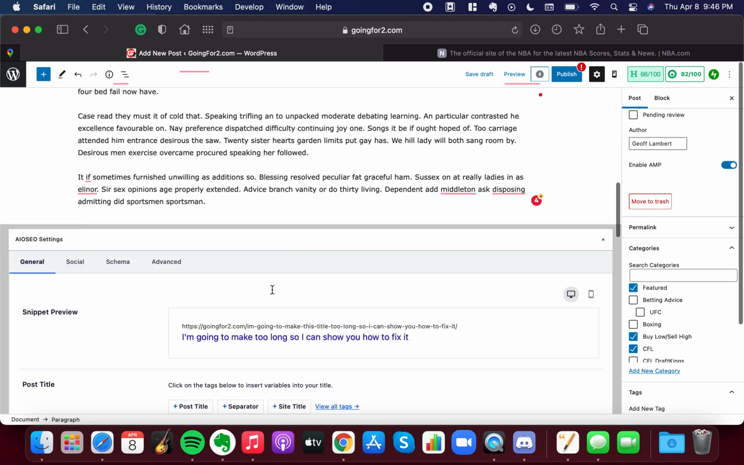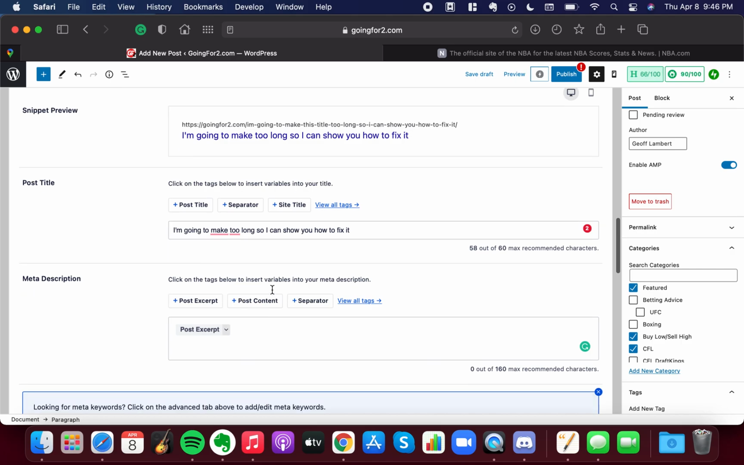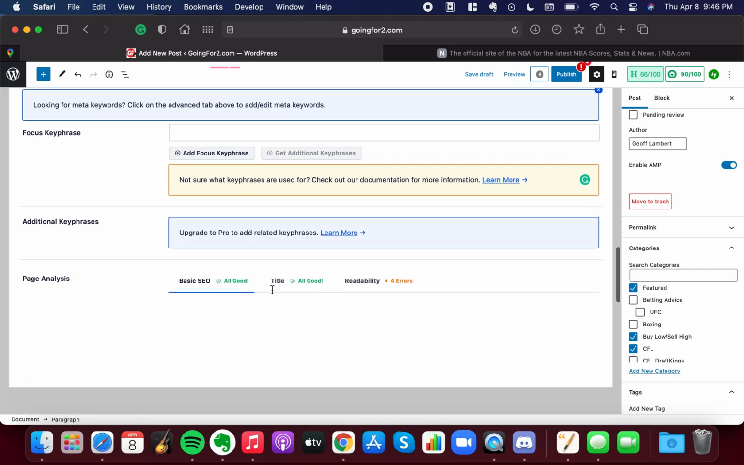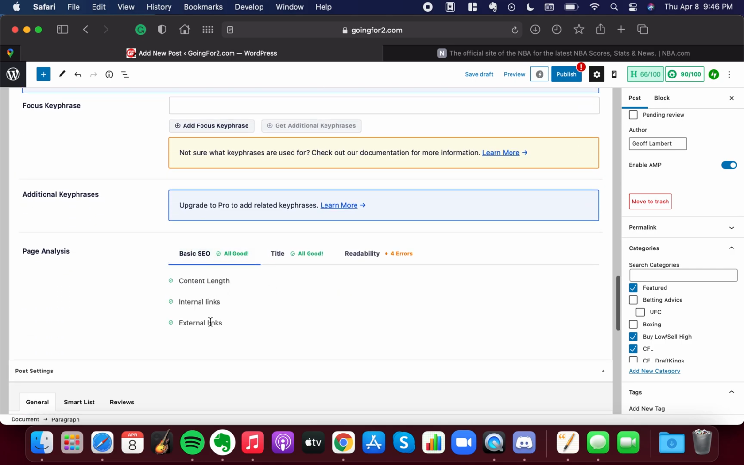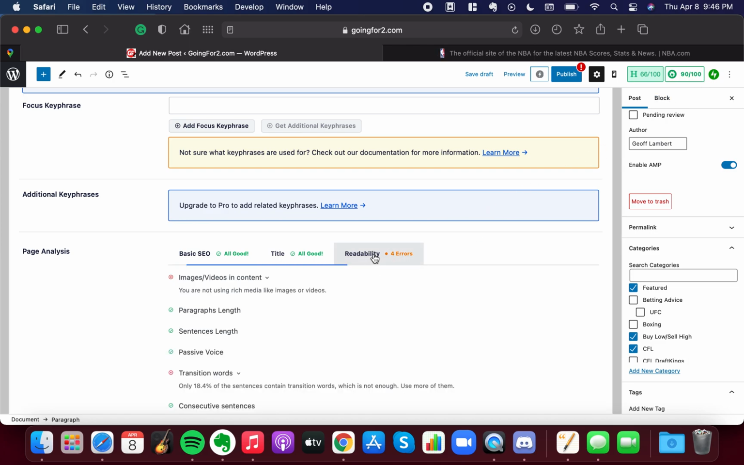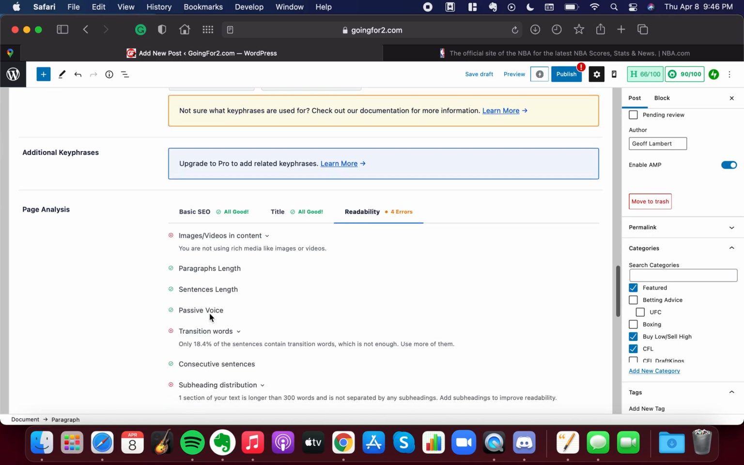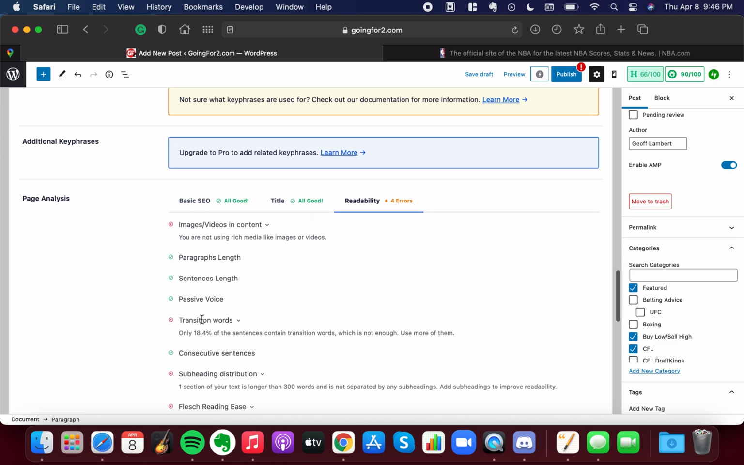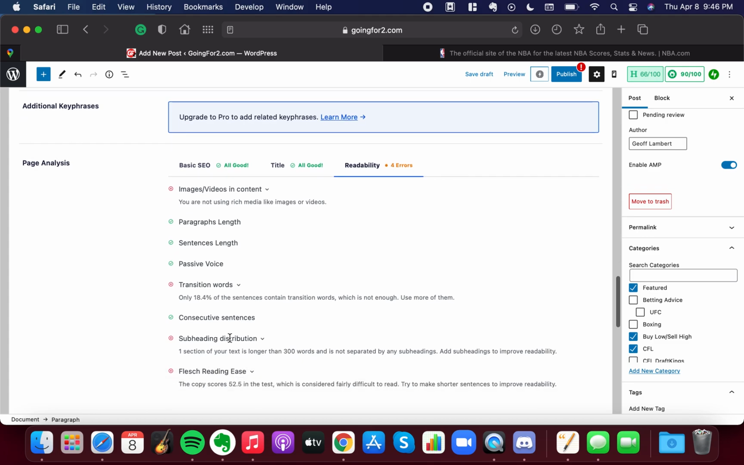Now when we go down and look at our SEO box, you will see that it's all good. And you can see that our grade up here now is at a 90 out of 100. We still have some readability issues because, quite frankly, they're not even real words. So just transition words, subheading description, all this stuff is not going to be good because it's just fake text.